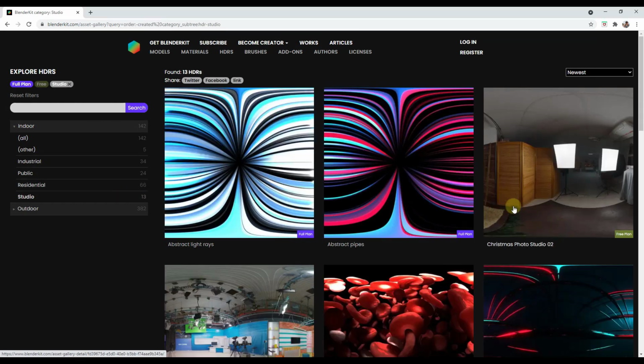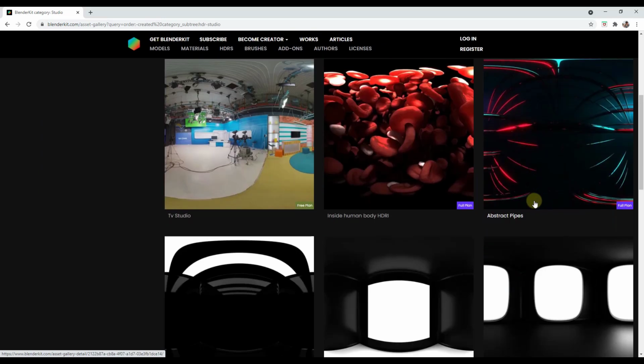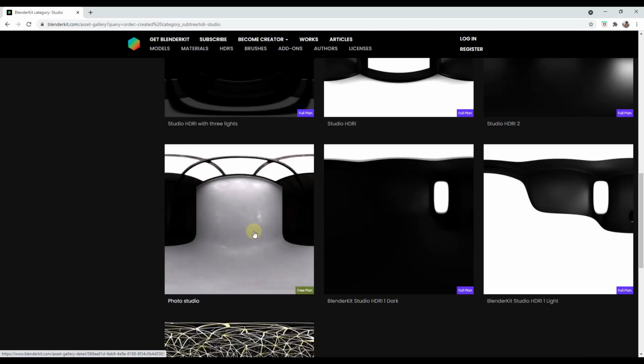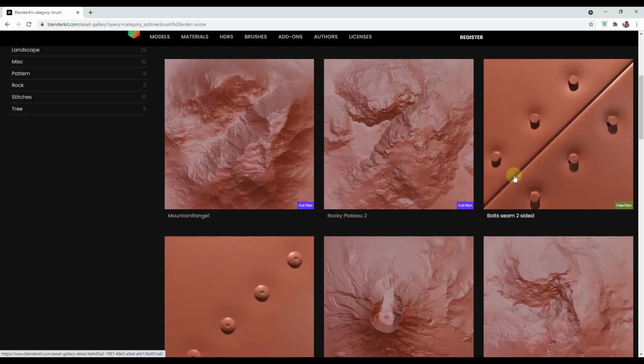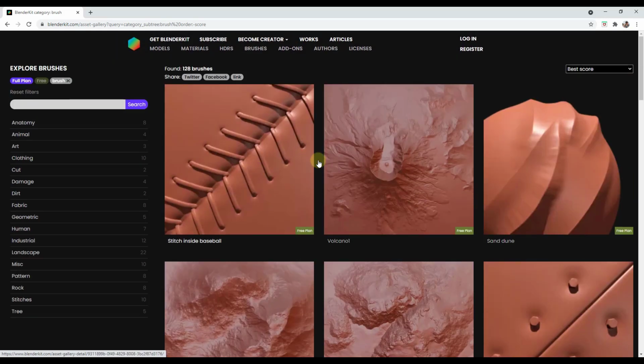So again, note that some of these are full plan, some of them are free plan. But like for example, this photo studio is going to be an excellent HDR file that you can use in order to light your models. So there's also brushes you can download. And so there's free and full brushes.